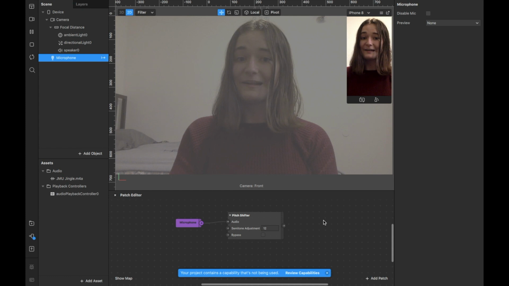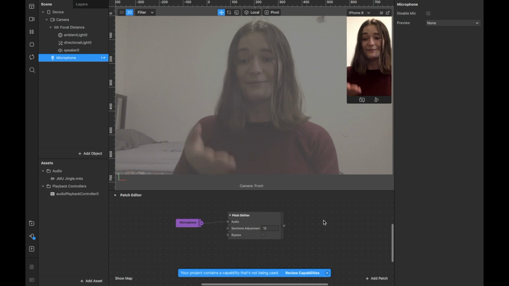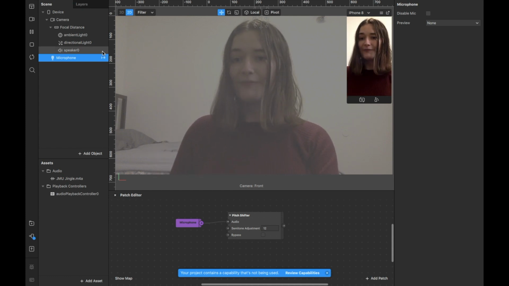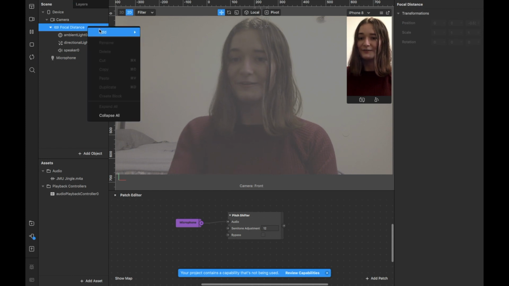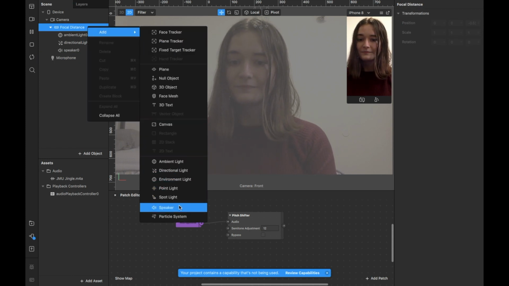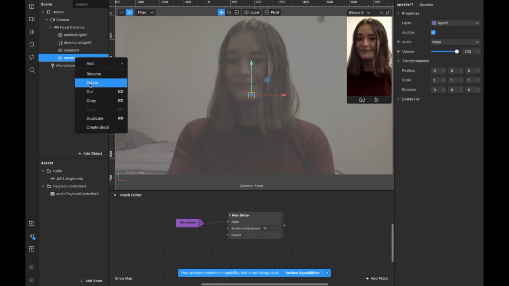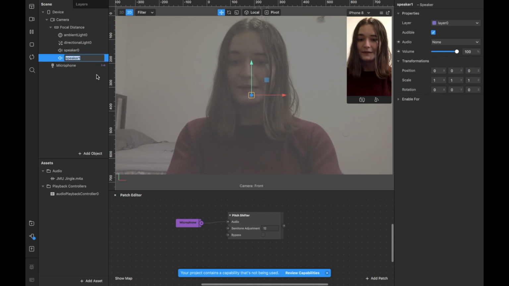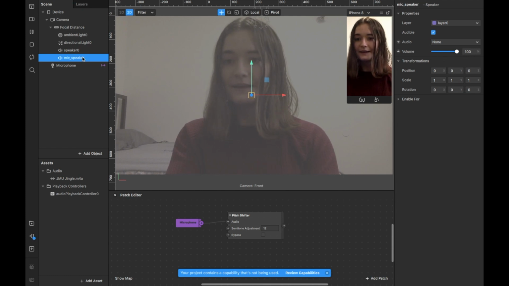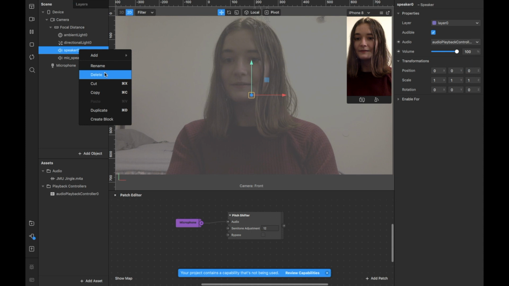Now we need another way to output the sound, just like we did with the JMU fight song. So we'll have to go back to Focal Distance and add another speaker. And for consistency's sake, let's rename these. So this can be mic speaker, and this can be song speaker.